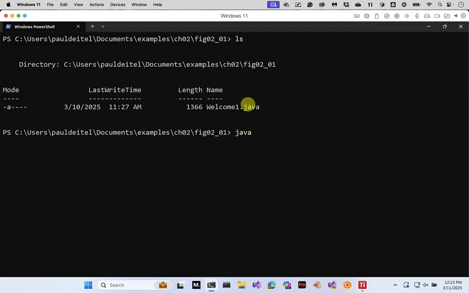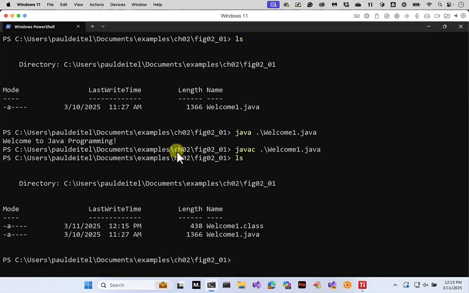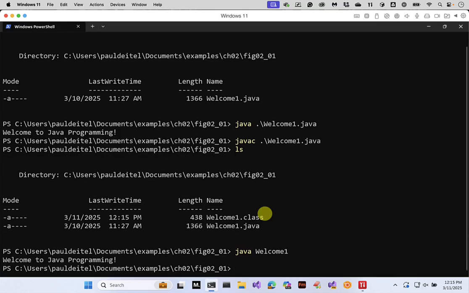I will use the java command to run it first, and it will happily go ahead and do that. I will also compile it and show you that it gives me the .class file, and then I'll go and run it. And of course, if I don't type the 1, it'll give me the same error I just got over on the Mac side. Let me go ahead and type it correctly this time and show you that it does execute.